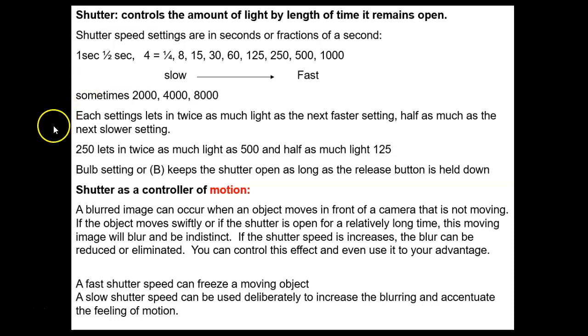Each setting, like your aperture, lets in as much light as the next faster setting, half as much light as the next slower setting. So you want to think of shutter speed as fast and slow. So it has the same reciprocal relationship that aperture has. As you're moving down the scale, say you're shooting at 1/1000th of a second, and then you decide to slow it down to 1/500th of a second, it's the equivalent of letting in twice as much light. Say you're shooting at 1/60th of a second, and you want to increase your shutter speed, you are letting in half as much light, the equivalent. So that way you can control aperture and shutter. And if you're using a really slow shutter speed, you might have to use a wider, bigger aperture to compensate.